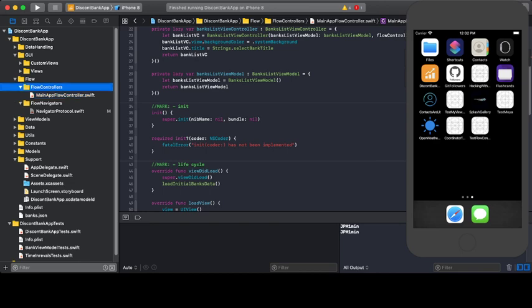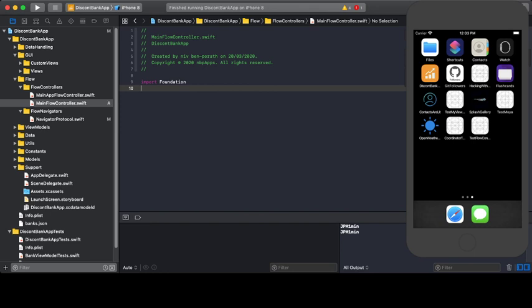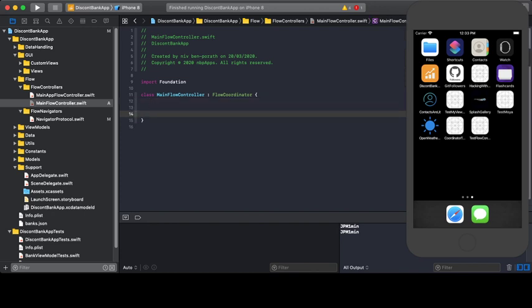So, I have a new file, Swift file, call it flow controller, create it. I'll leave the main app flow controller for now. I'll probably delete it later. Okay, so class main flow controller, which conforms to flow coordinator. Again, I'm copy pasting most of this, so that's why I have it down.